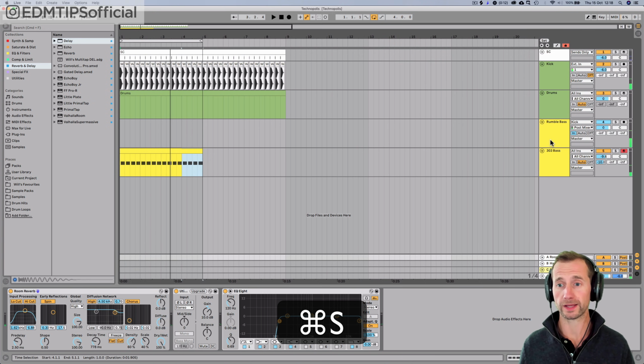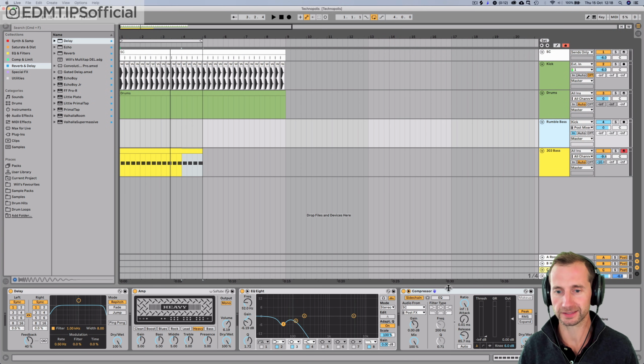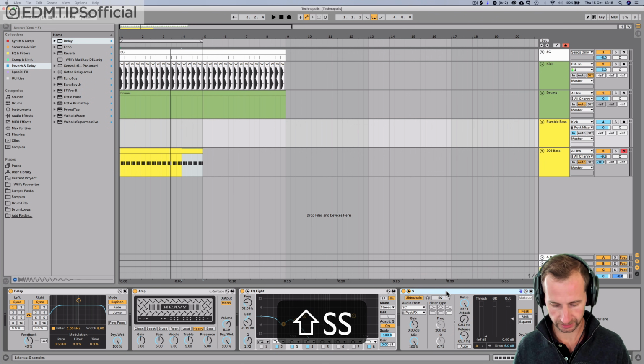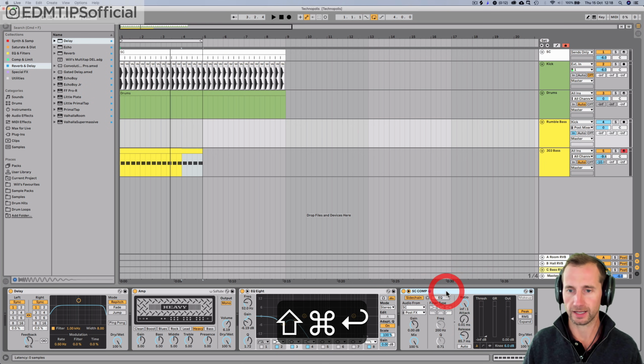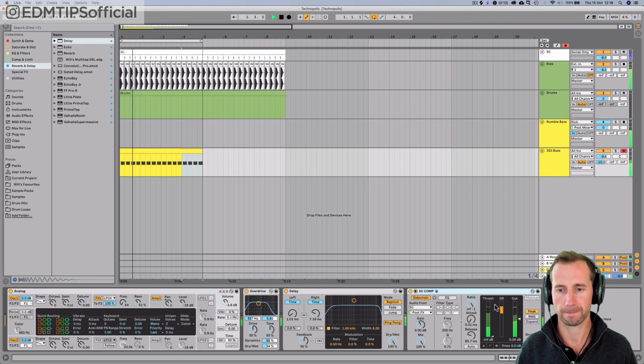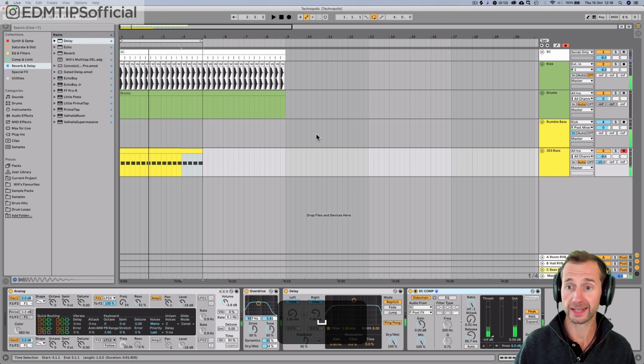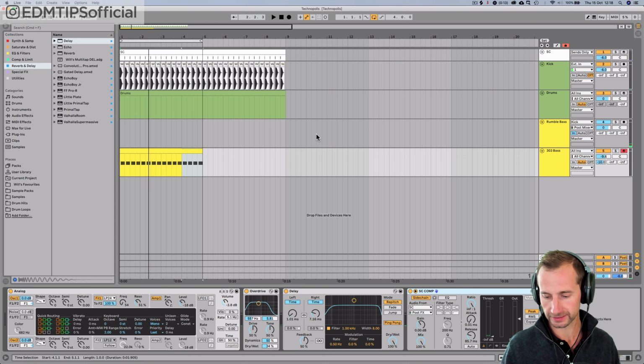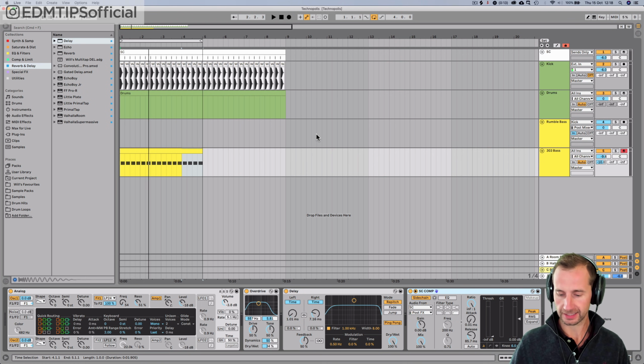Just to give it some more width, we will copy and paste this sidechain compressor. Let's call it sidechain comp, and just copy it, paste it on that 303. Nice.